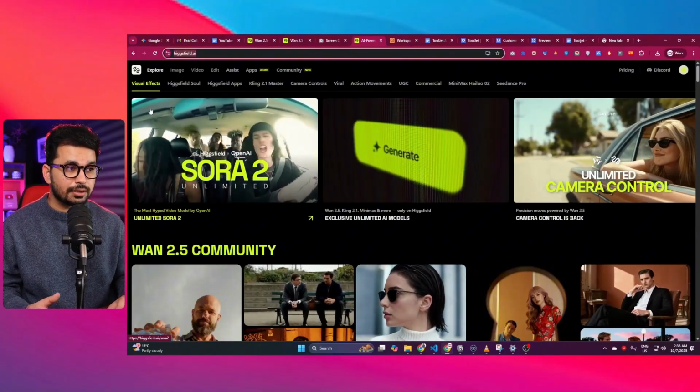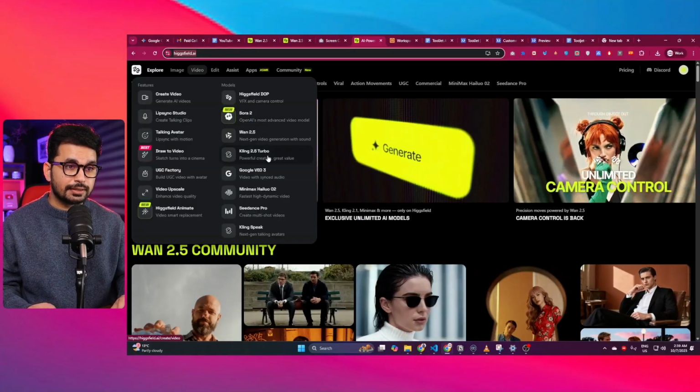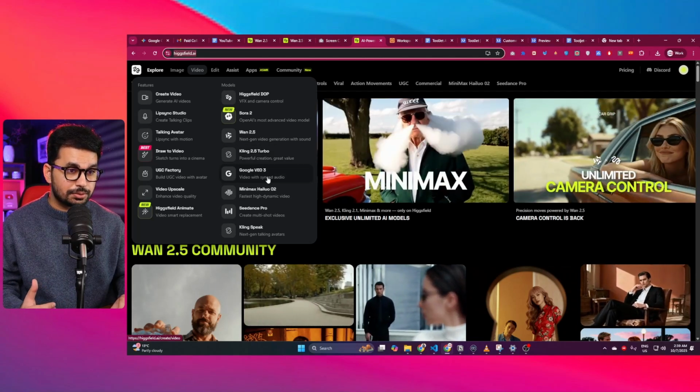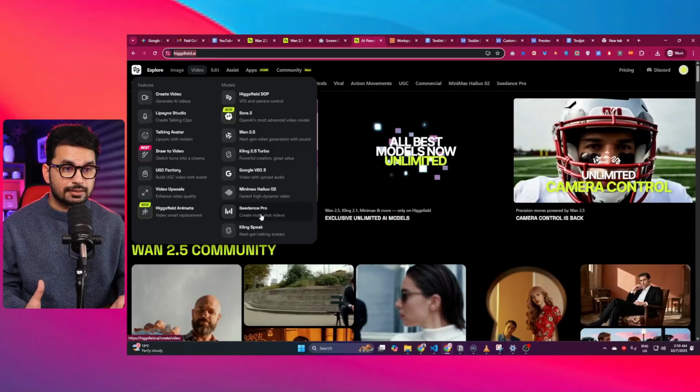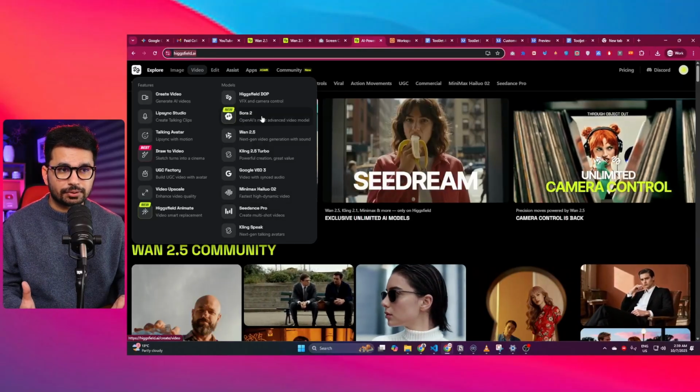Here you can see there are plenty of different AI models for video generation. You can find Sora 2 here. There is Kling 2.5 Turbo available as well. You can also find Google Veo 3. There is this model by Minimax. Then there is Seedance Pro, Kling Speak. But in our case, we are going to use Sora 2.